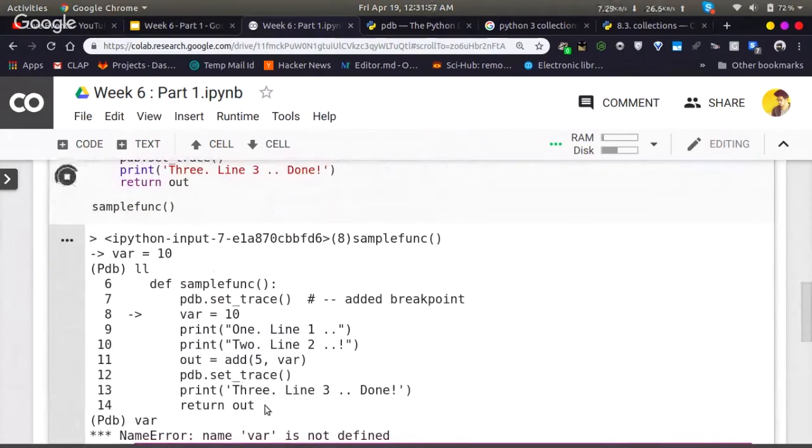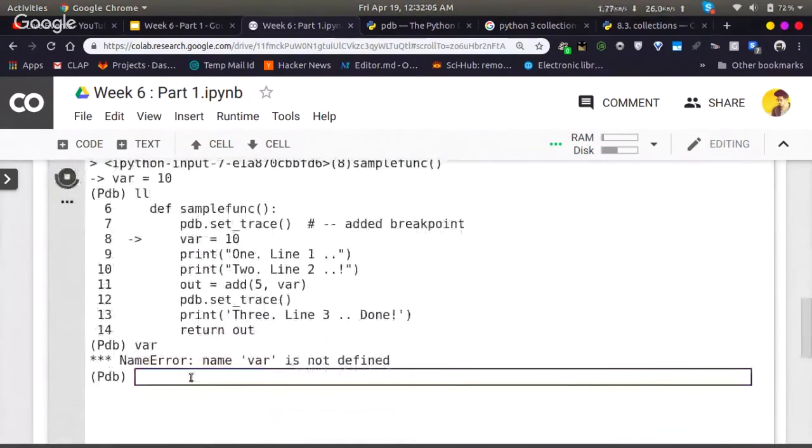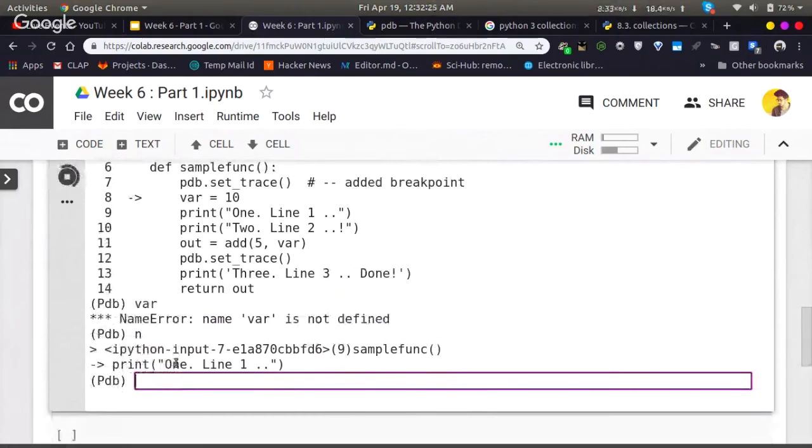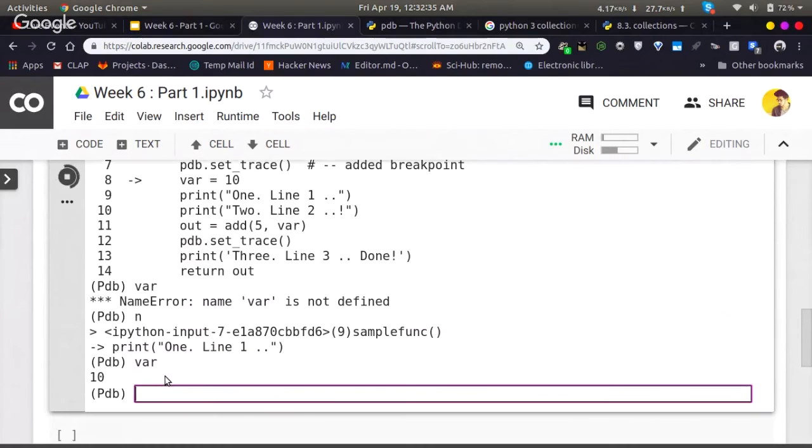I have shown you ll, that is this thing. ll actually shows you the full source code with line numbers. Then followed by n. n is the next. It tells the pointer to move from here to the next line. So it will execute this line and move to the second line. When I type n, see, now the head is at this print line, which means that var was already executed. So now when you type var, you can see it has a value of 10.